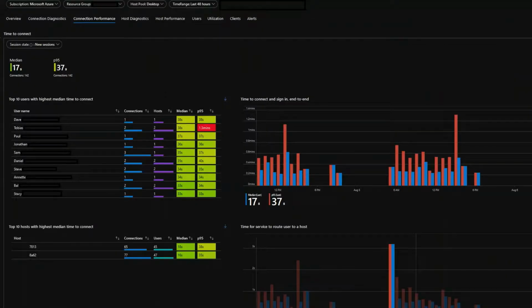Secondly, I'd like to show you the connection performance view. This is where you can really dig into whether a user's home connection may be causing issues, which is obviously really useful in the new world of hybrid working that we're living in these days.